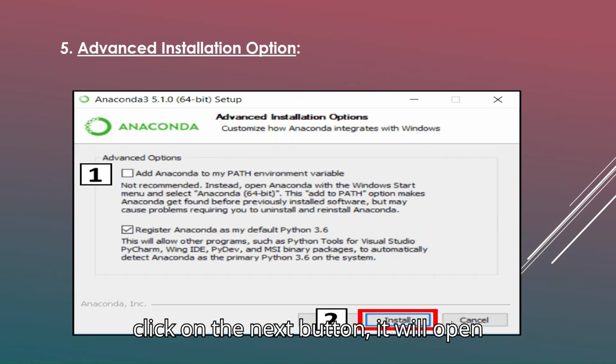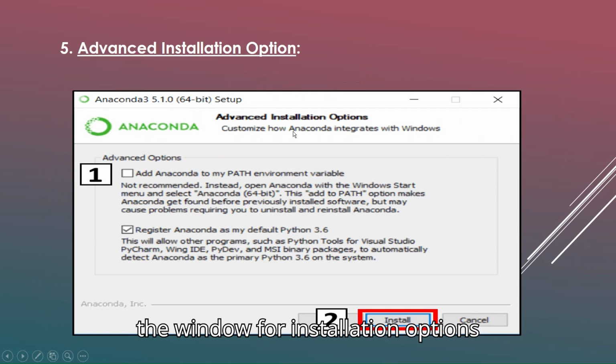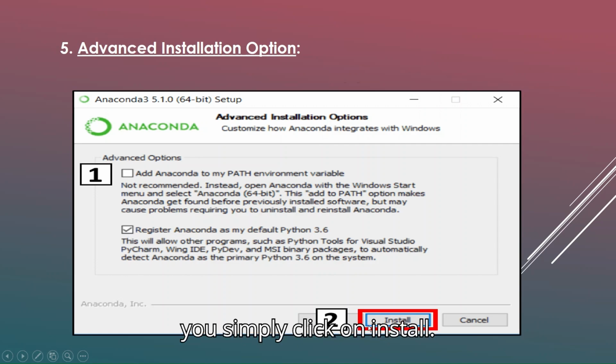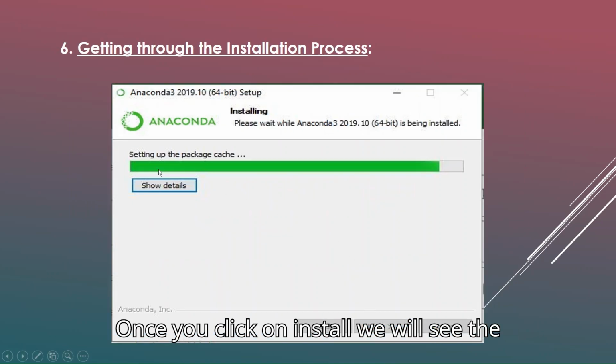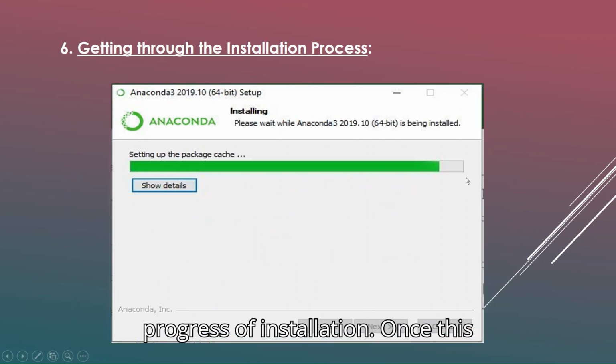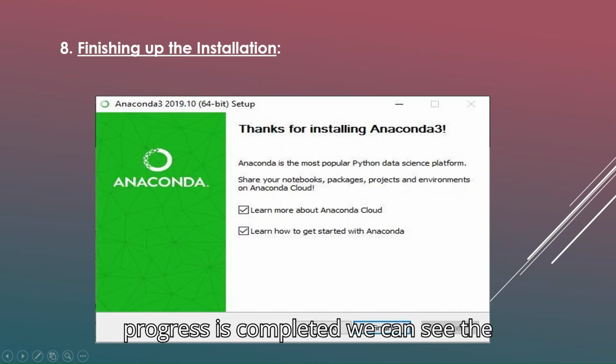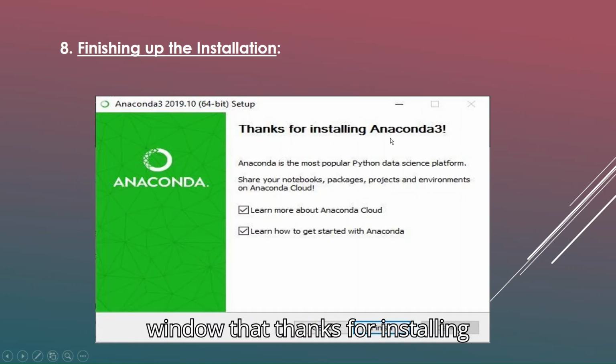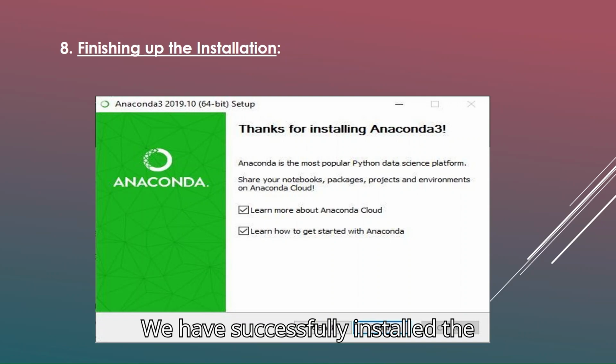Once you click on the next button, it will open the window for installation options. In this, the checkbox is already checked. Later, you simply click on install. Once you click on install, we will see the progress of installation. Once this progress is completed, we can see the window that says thanks for installing Anaconda. And then click the finish button. That means we have successfully installed the Anaconda software in our system.